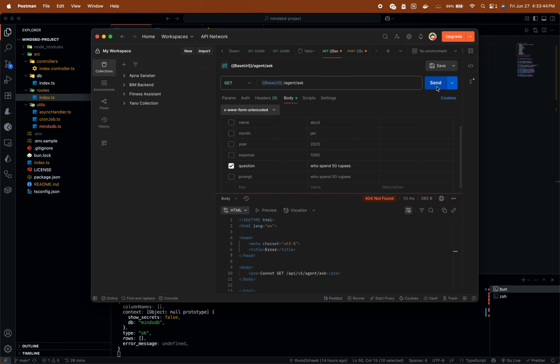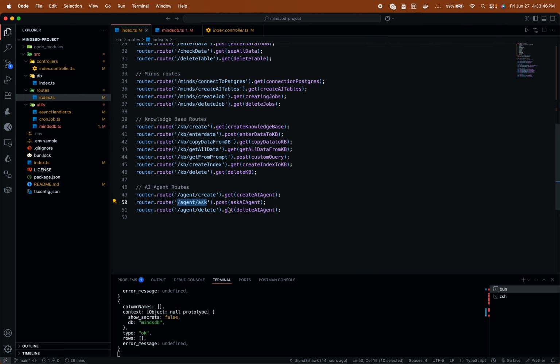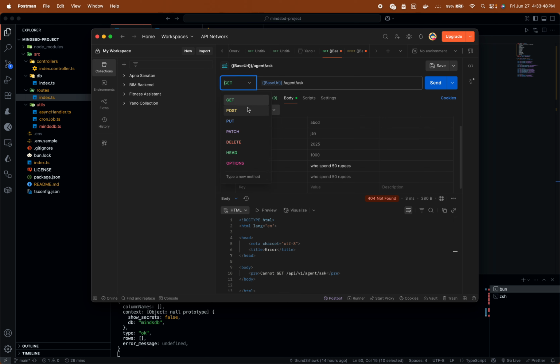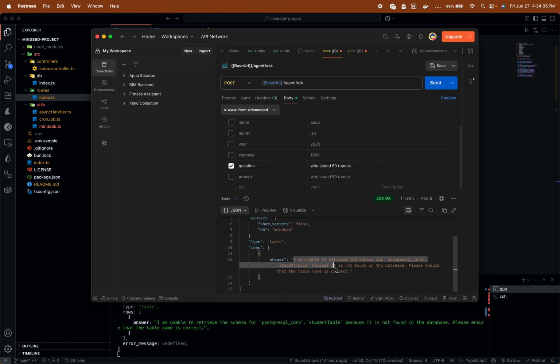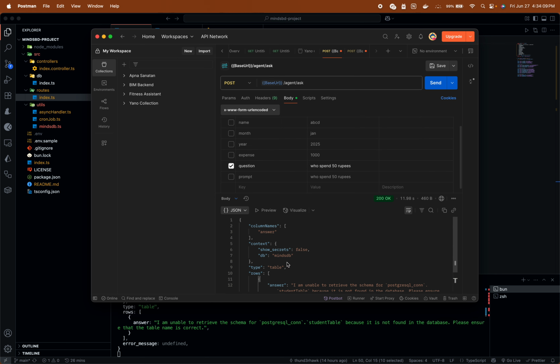So if I send, oh sorry, this is a post request. So it's fetching. Yes, this is because of a Gemini API kind of error, but this is working. Okay, and this is all about my project.